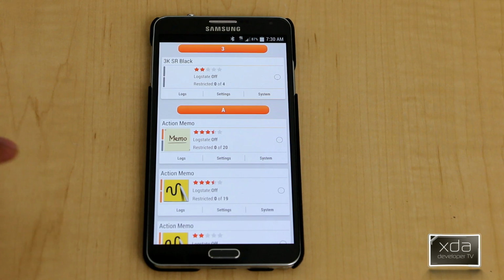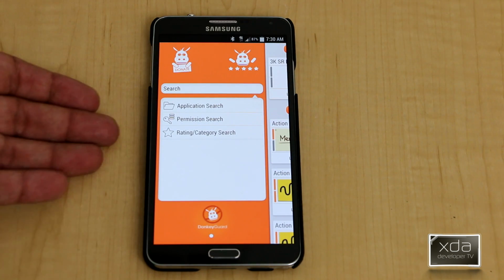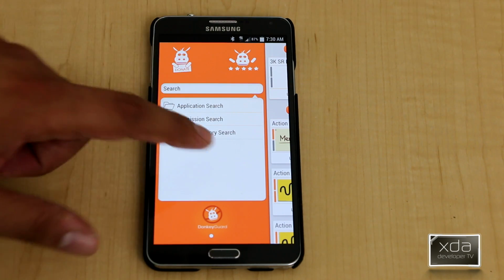But the main benefit of this application, if you flick from the left, you have the ability of going into the type of search, permission search, rating, category search. Those are just some filters you're able to put in. Obviously, you're able to donate and rate the application.